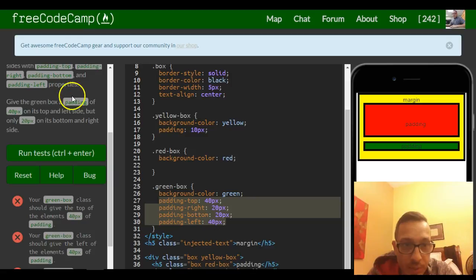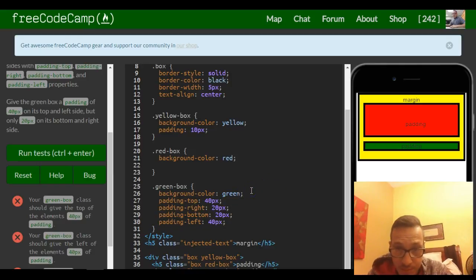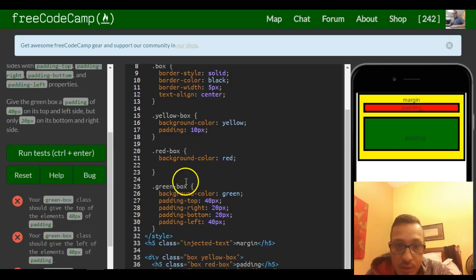So the green box padding of 40 pixels on its top and left side. 40 pixels on top and left. But only 20 on its bottom and right side. Bottom and right have 20 pixels, so that should be there. We've seen a change.